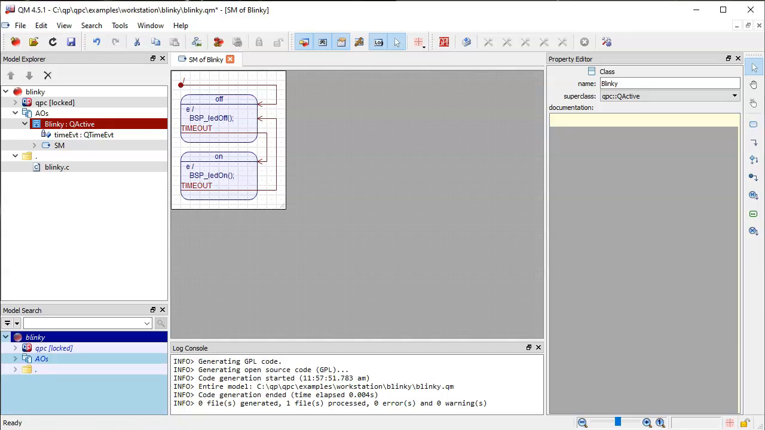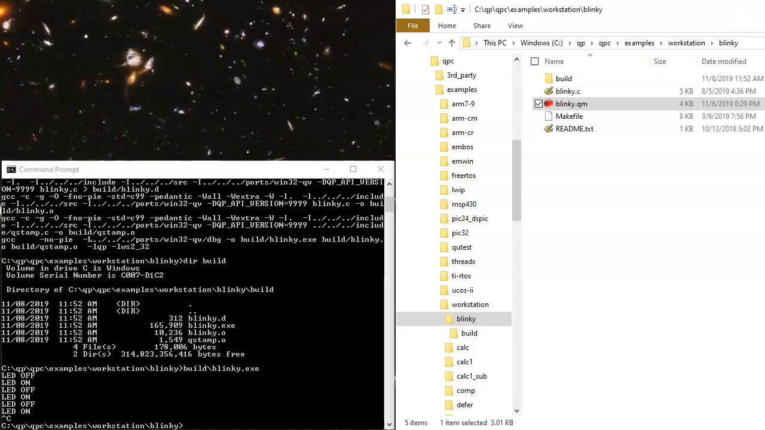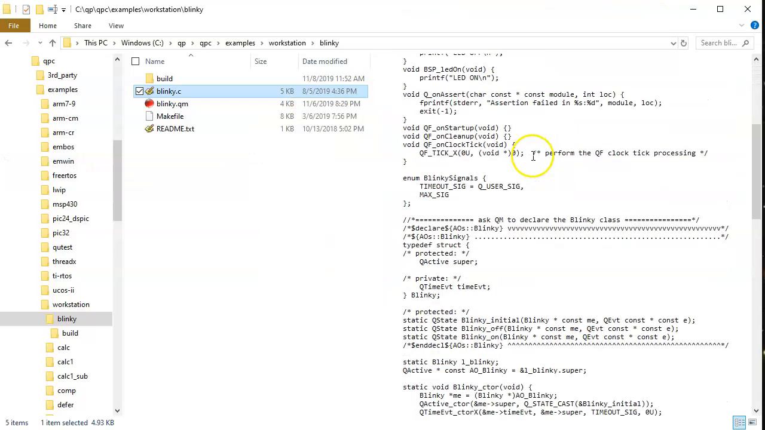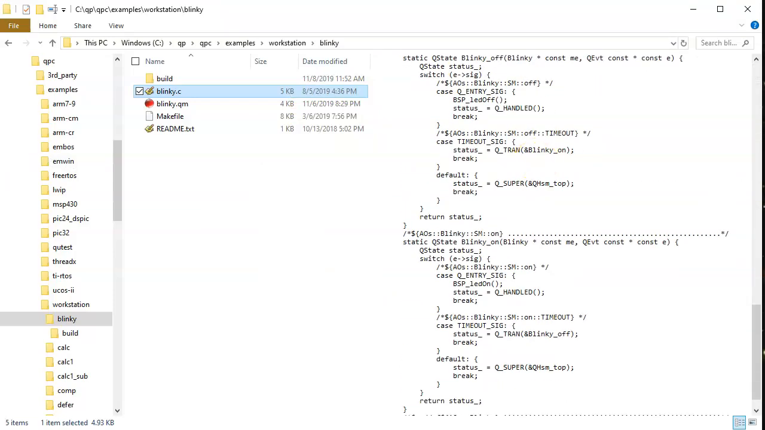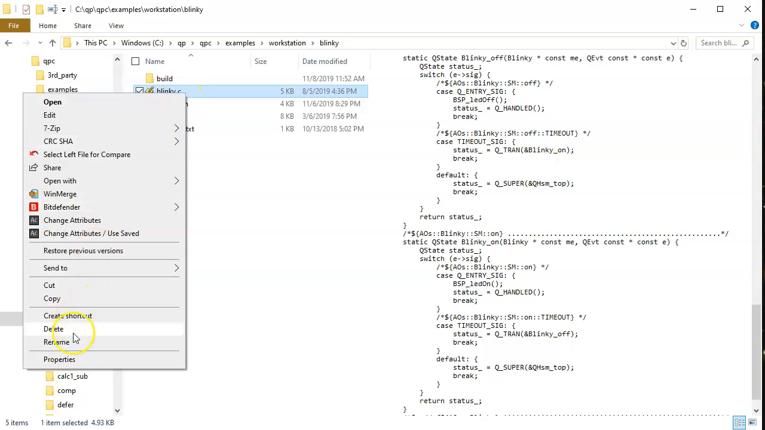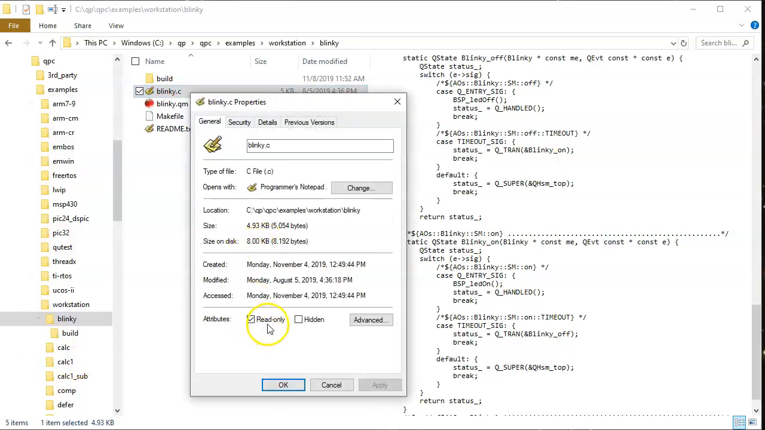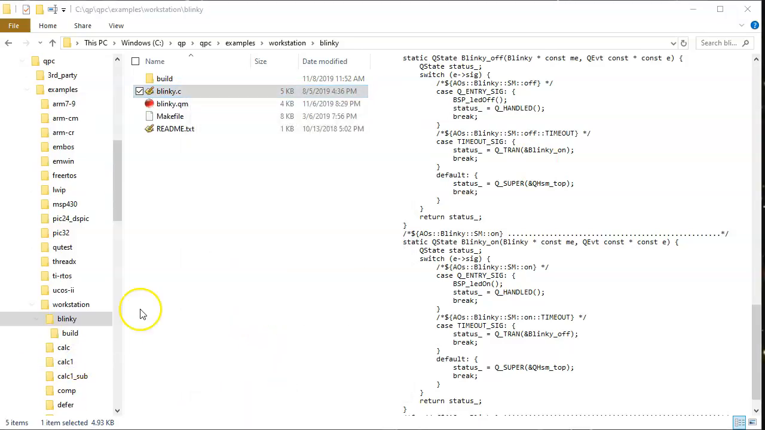Either way, QM regenerates the blinky.c file in this case, but updates it only if it actually differs from the file on disk. The generated code is designed to be highly readable, so you should have no trouble working with it in a debugger. Also, if you don't like to use QM, you can edit the code manually. But for that, you'll need to uncheck the read-only property set by QM.